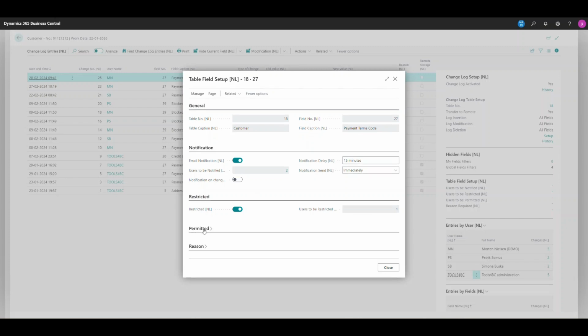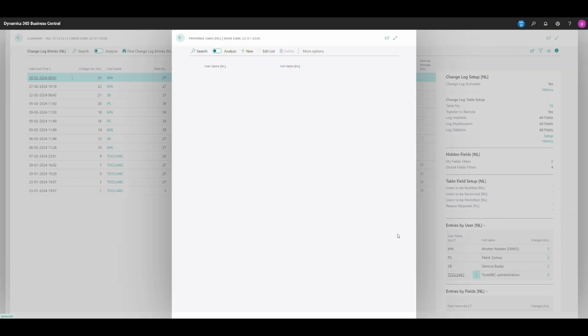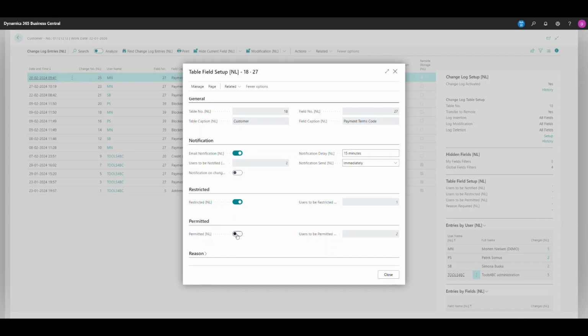Another option is to do permitted, if that's easier, if you have many you want to restrict. So instead of doing that, you can do the opposite. You can say who's allowed to make changes. So in this case, you have said these 2 users can make changes to the payment terms. If you click on permitted, of course, the restricted will be deactivated. It's not possible to have both active at the same time. And if you also noticed, the one you have activated here will be green. Now this one will be red because it's not working. And you click on this will be green, and the other one will be red.